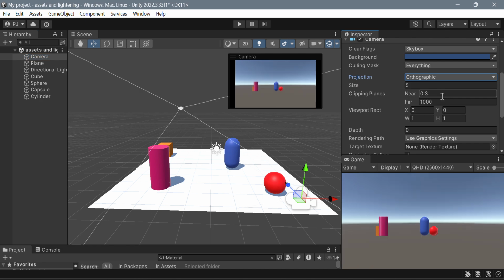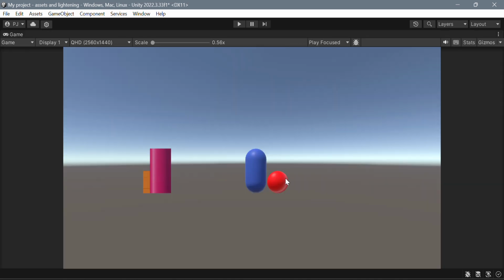But if you change the perspective to orthographic, in the game screen you can see the camera has changed its perspective in such a way that every object appears to be in a single line. Here in the gameplay, every object is placed in a single line. You cannot say which object is far, which object is near, which is basically a 2D display, you can say.